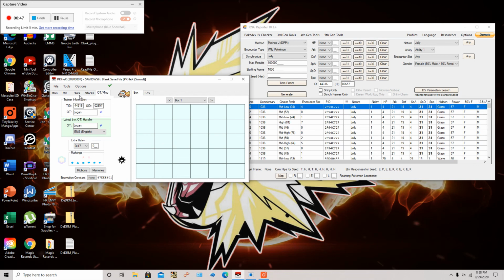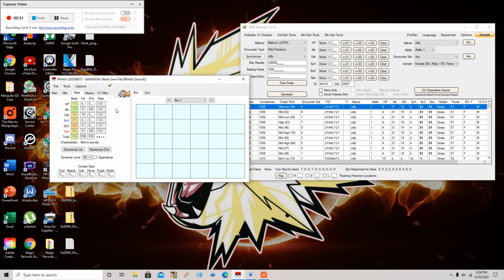Let me know if you found this helpful. I'm going to try to figure out the ball situation in the third generation next. So I think I had it figured out before. I just need to remember how to fix it for good.